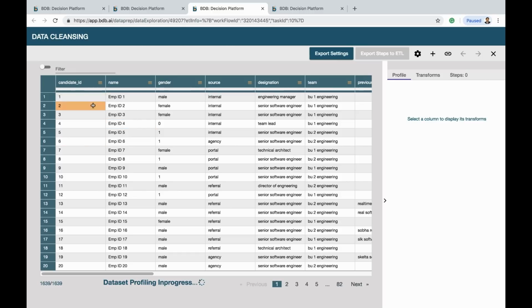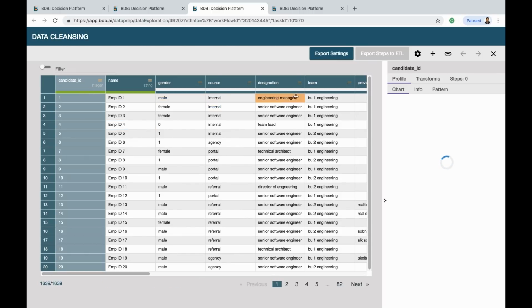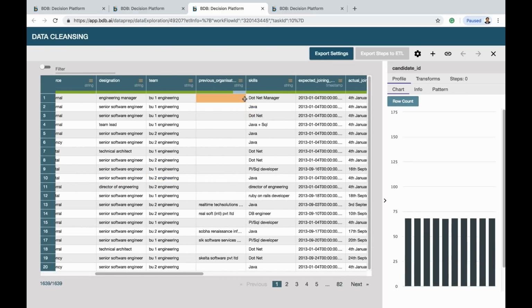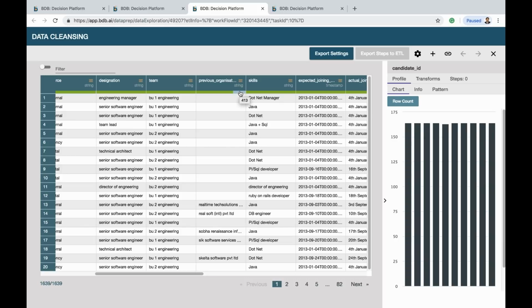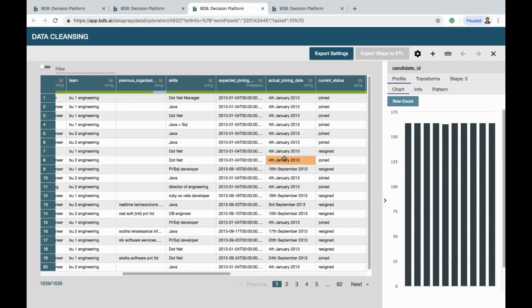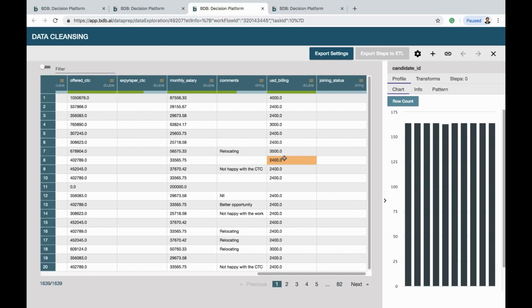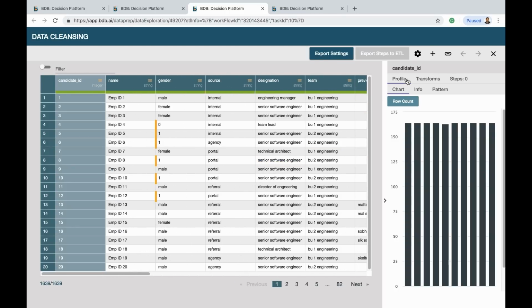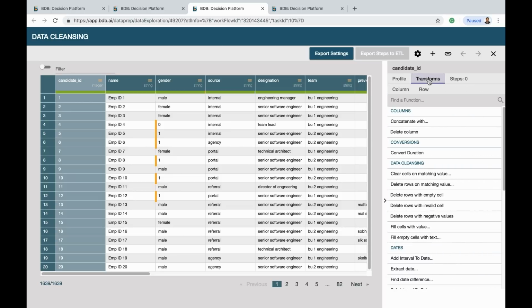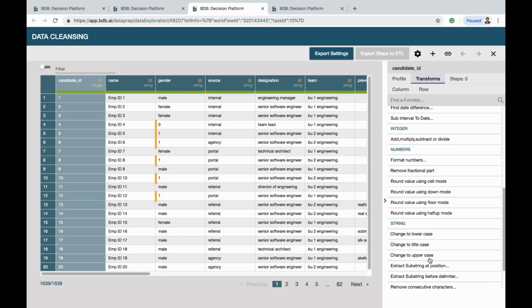So here what is going to happen is column by column it will start doing the profiling, and then we'll be able to find out all the anomalies inside. So here it is able to find all these anomalies, and as we move towards the right, you can see that it will start talking about how many columns are left blank and all the issues about this data. And on the right hand side, you can see that there is a profile, there is a transforms. There's a lot of transforms being written here. So let's start using them.